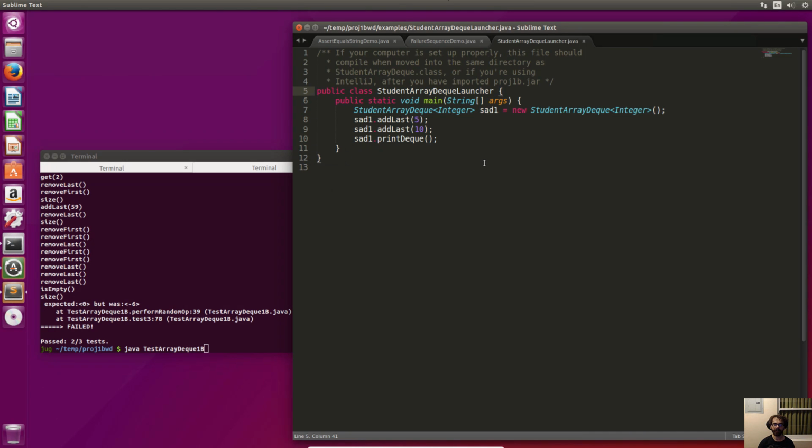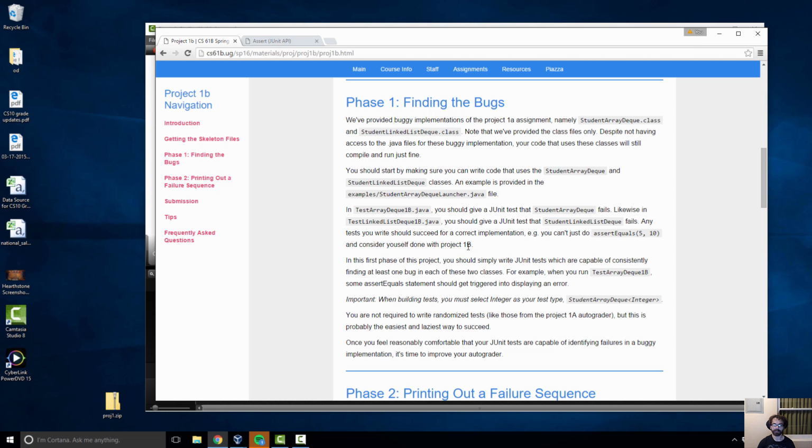One minor hiccup you might run into, especially if you're using IntelliJ: make sure that the first thing you do is check that you can actually create, say, a student array deck. There's an example file here called student array deck launcher. Once you manage to write some tests that cause the student solution to fail, and I don't anticipate this should be a huge deal, then it's time to move on to the next part.